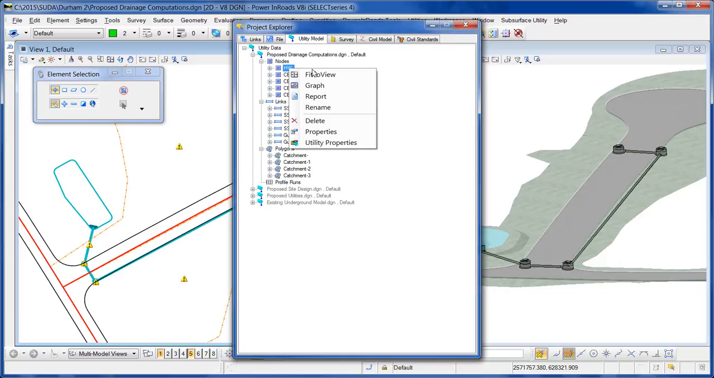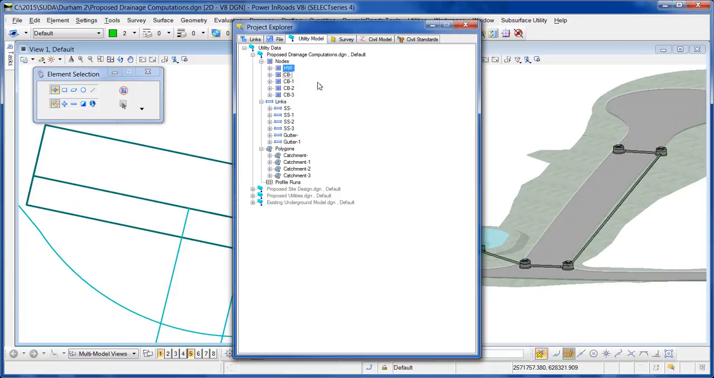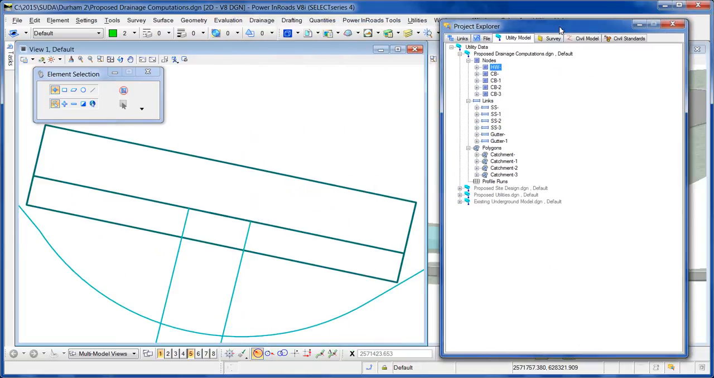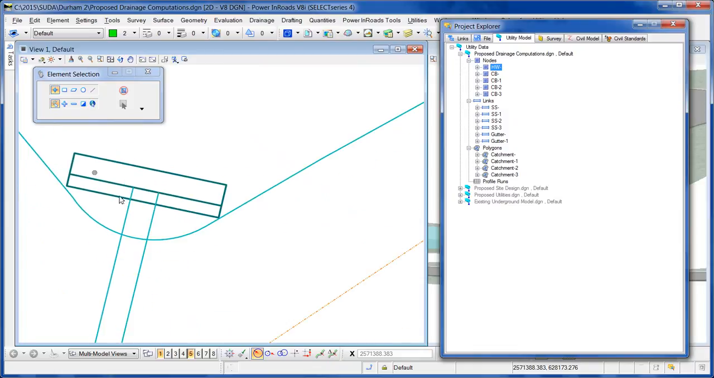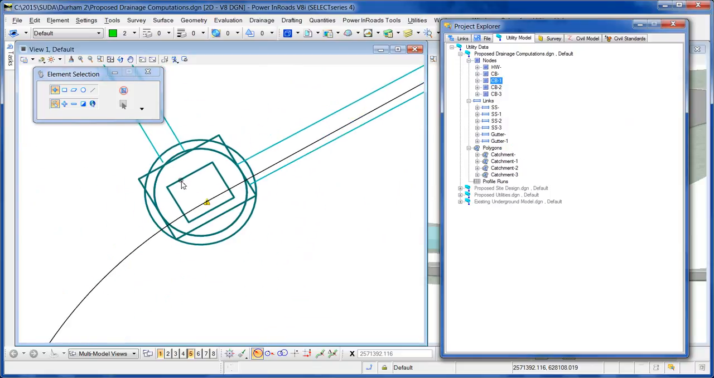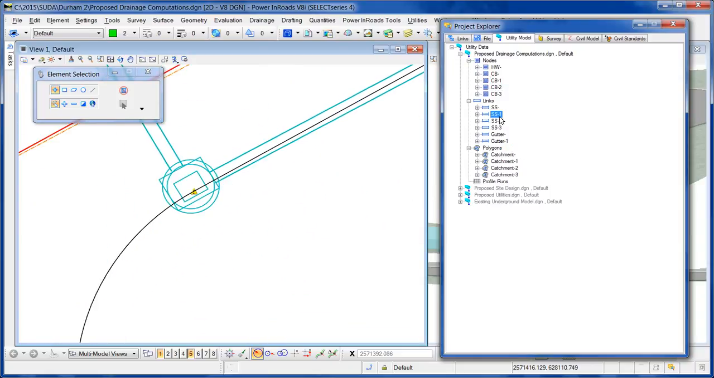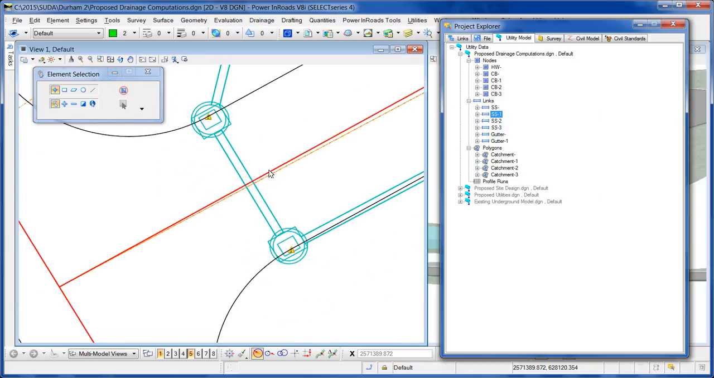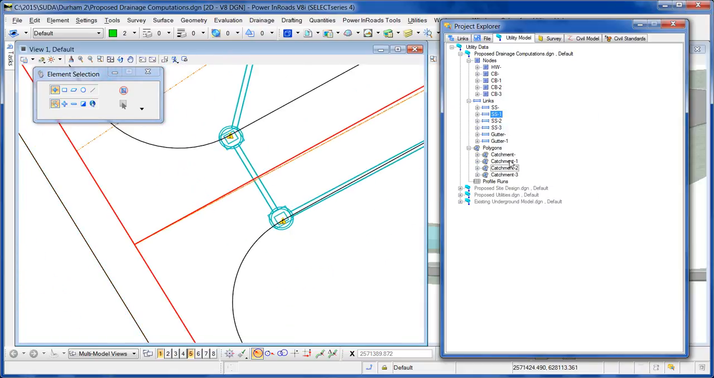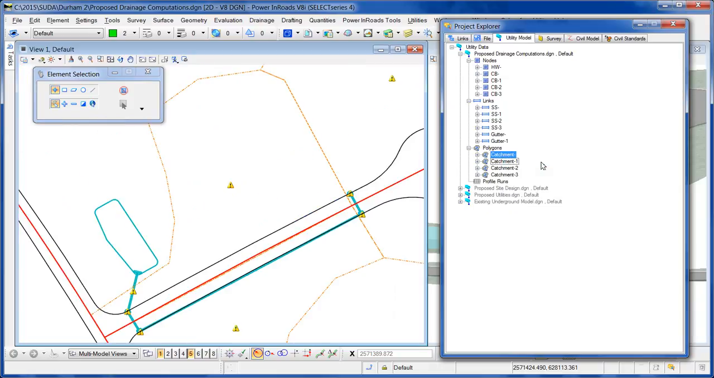And so, for example, I've got a number of right-click functions here. I can zoom into my head wall, for example, or catch basin of various sorts. Also on my nodes, then I've got a variety of different functions available on right-click. And my catchments, of course.